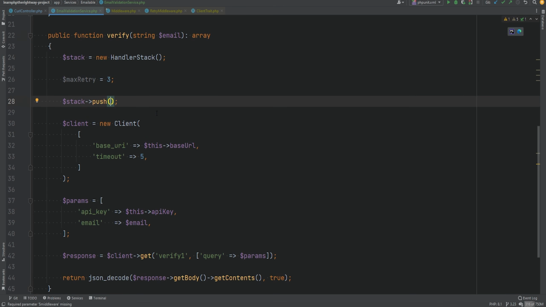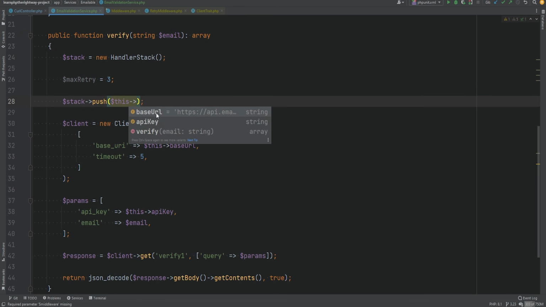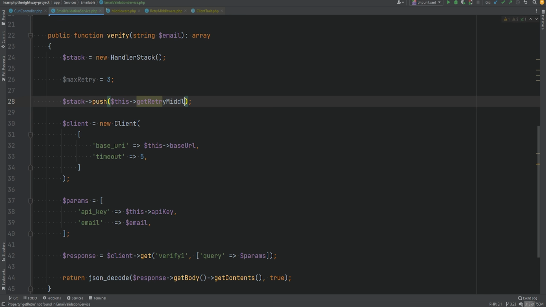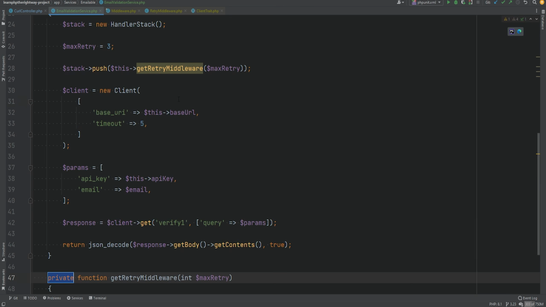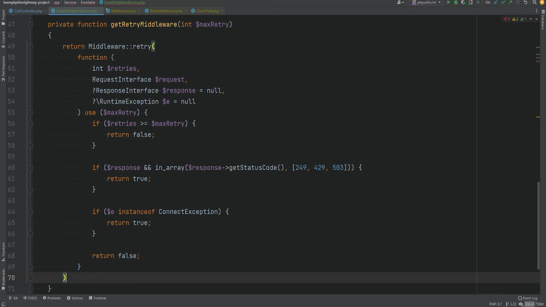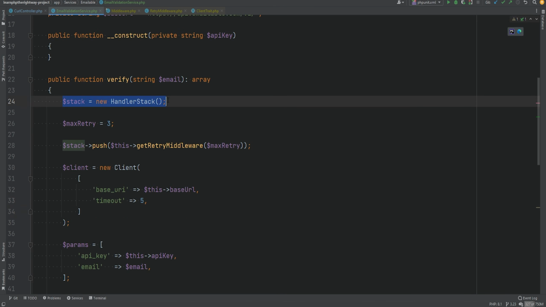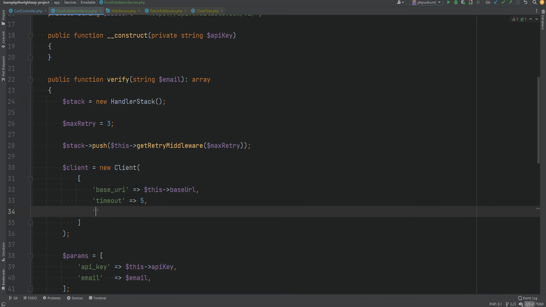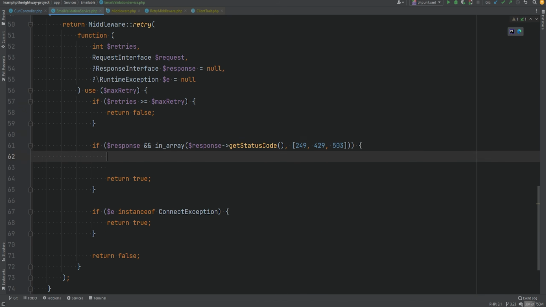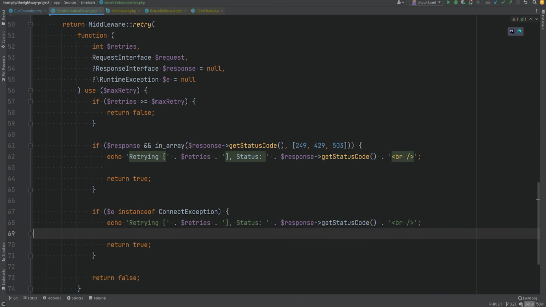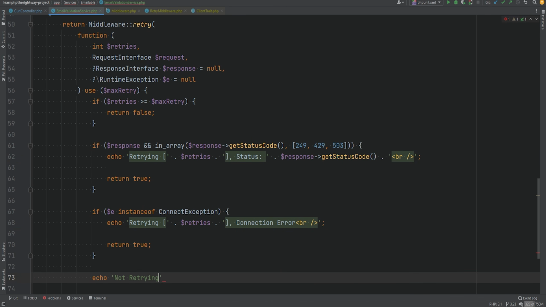So it would look much cleaner if we called some kind of get retry middleware method, and in here we could pass the max retry as an argument. Now let's create this method here, and we'll simply return this. Now we need to pass this stack as a handler option to the client. So we'll do handler equals stack. Now before we test this out, let's add some echo statements here so that we know when we're retrying and for how many times it has retried.